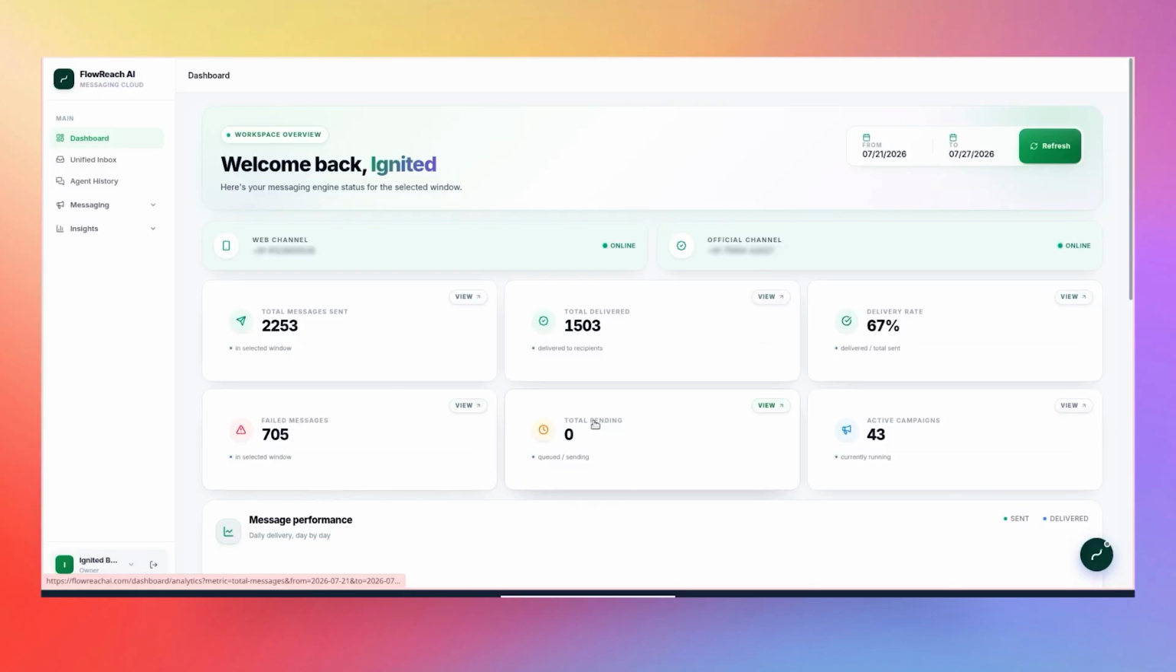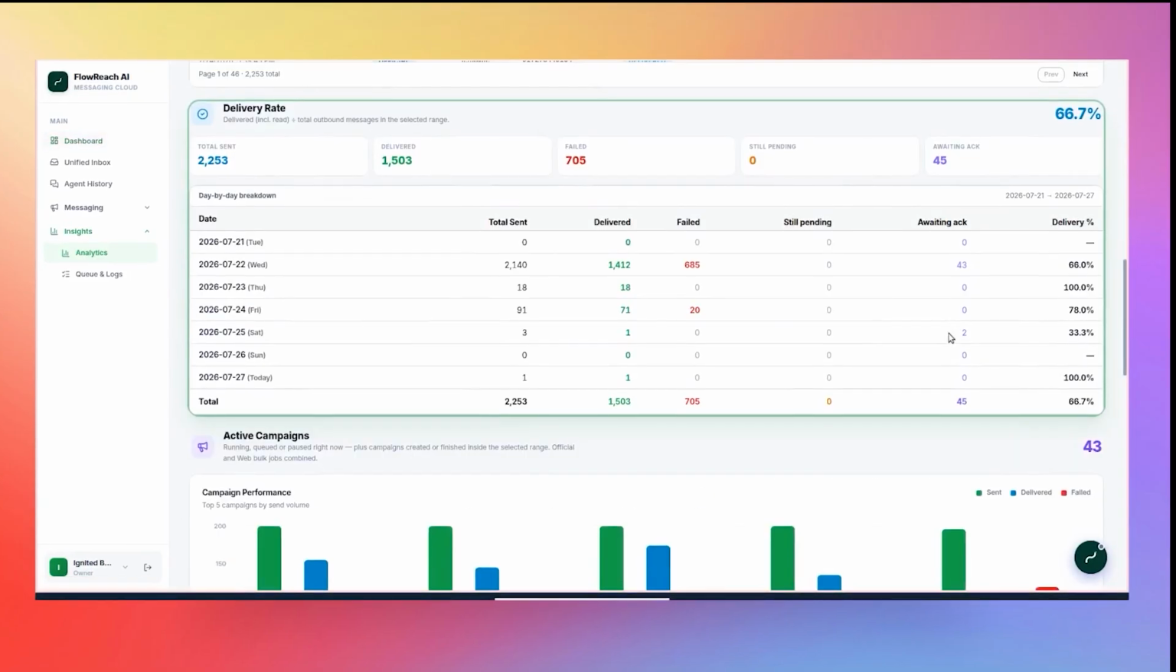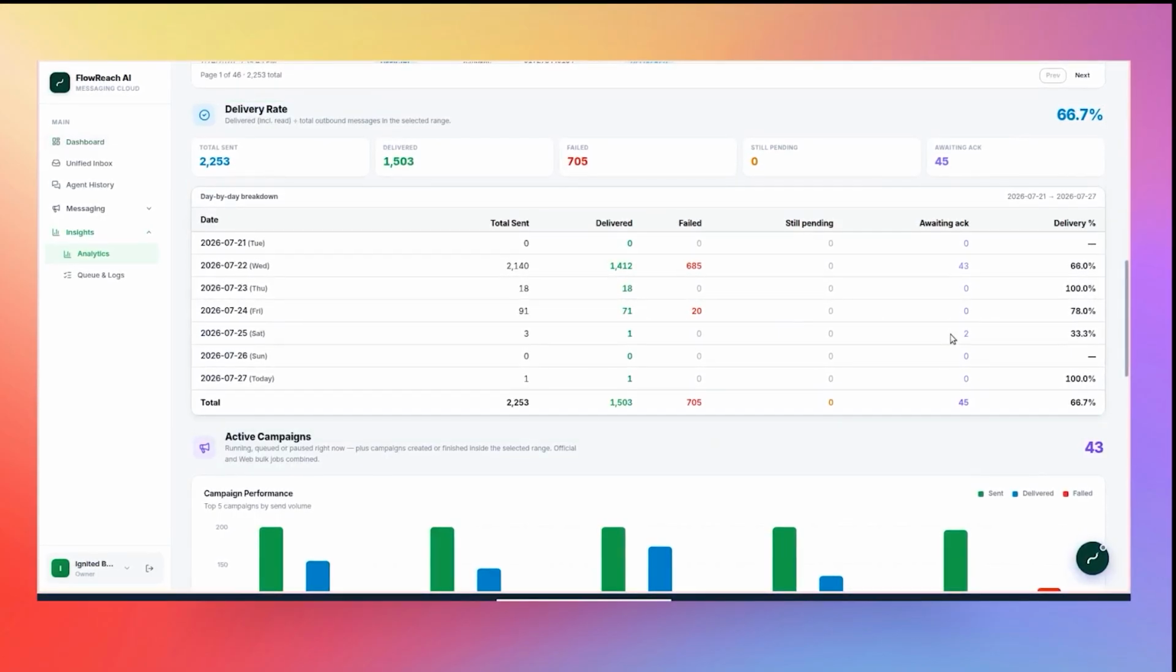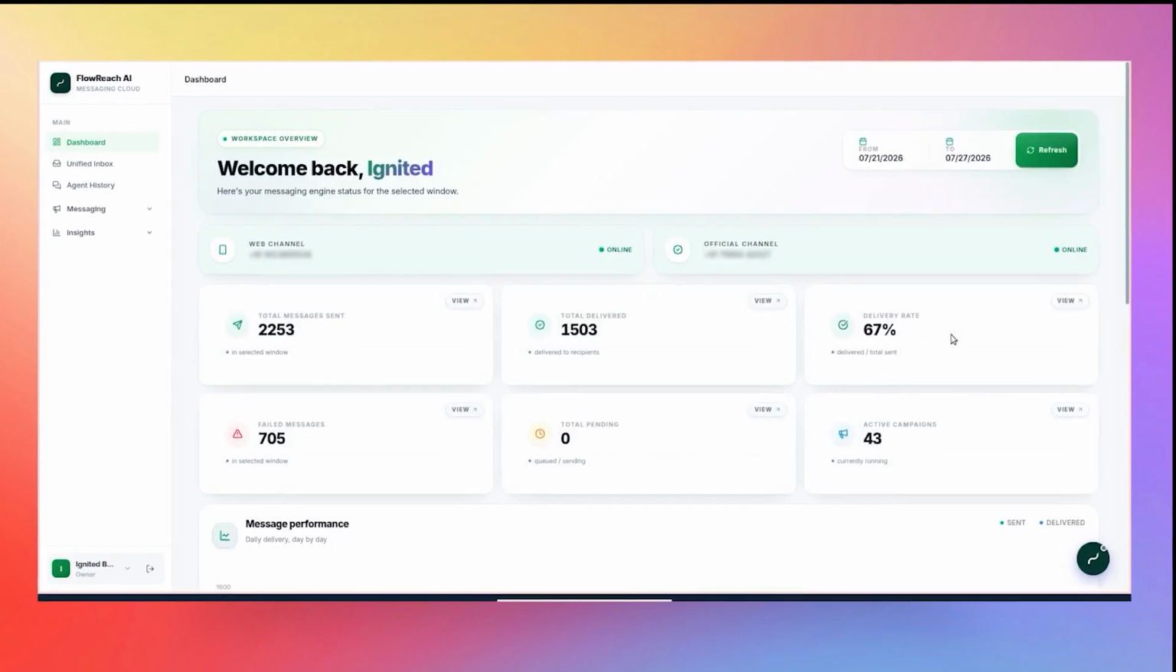Every card carries a view link. It opens the analytics page, already focused on that one number, so you go from a headline straight to the detail behind it. Scroll down and the same story is drawn over time. Message performance plots sent against delivered, day by day. When the 2 lines run close together, sending is healthy.